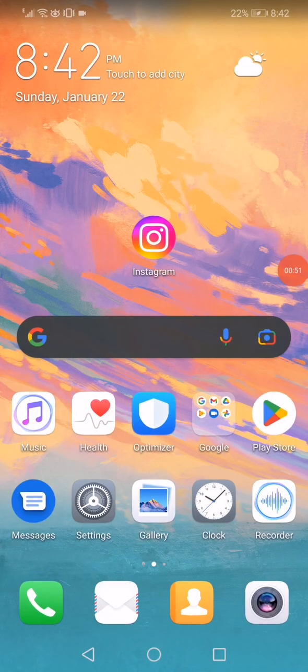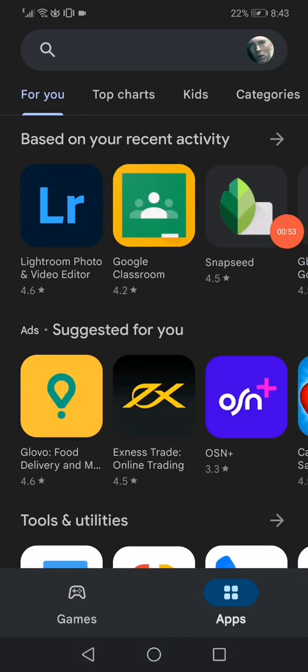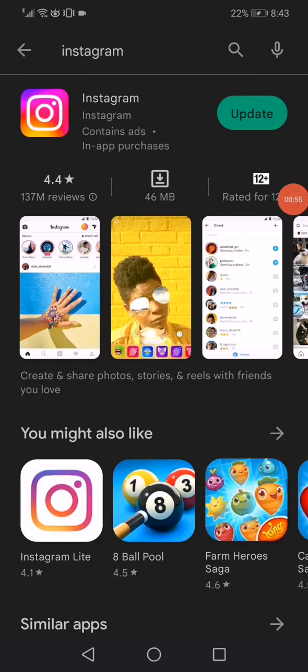That's it guys. Now the last step is go to the Play Store or the App Store if you have an iPhone, search for Instagram and click on this update option.